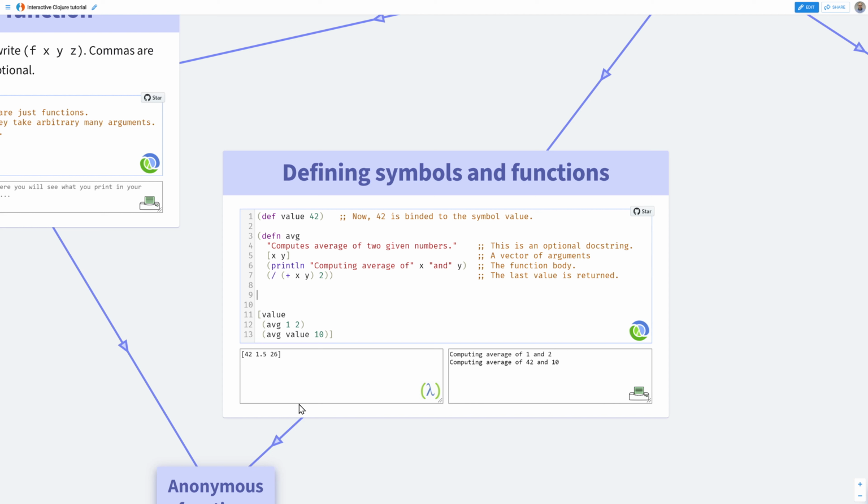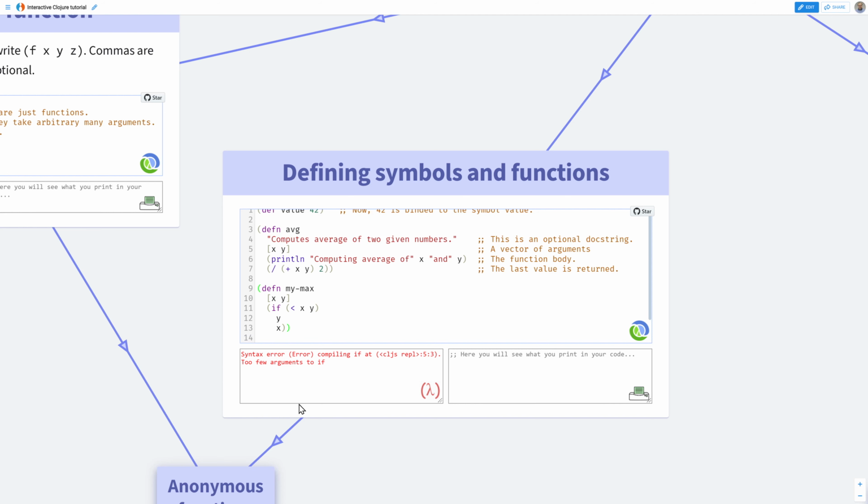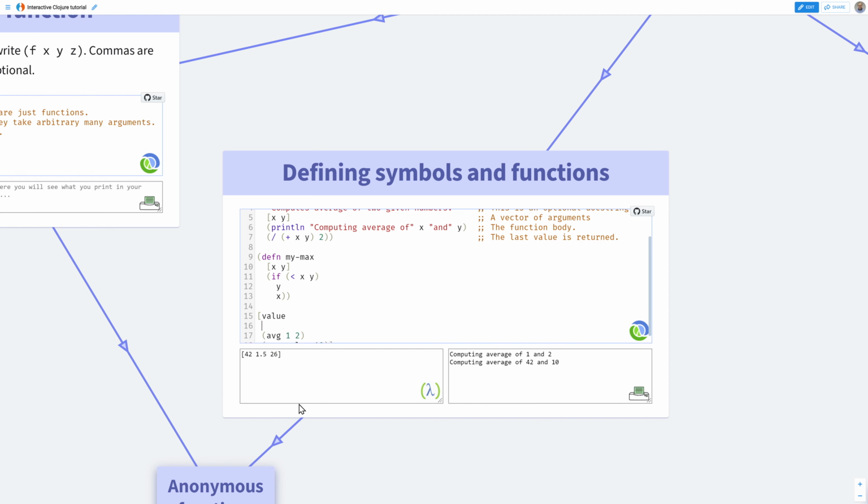So for instance, if I wanted to write the maximum function, like my-max, which will take two values and return the larger one of them. So let's say if y is larger than x, I will return y, otherwise I will return x. So I can do it like this, and then I can say, okay, my-max of 5 and 3, 5 and 7, and you can see that it works. So this is how you build functions in Clojure.